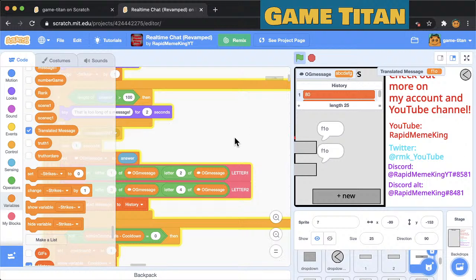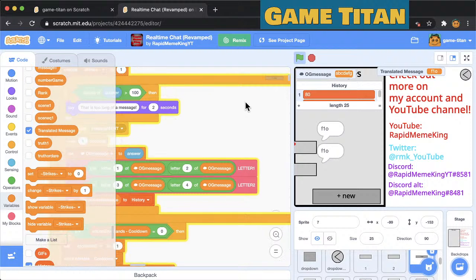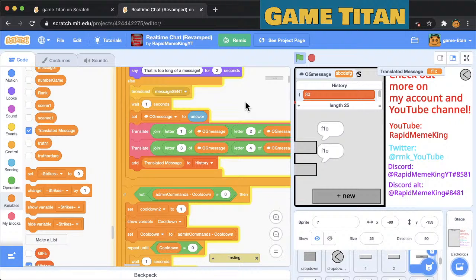No, the point of this game, I think, is to be a chat. And I think what's going on, I'm trying to understand it, is that you type a message in this new text and then it translates it into something that will be stored in a cloud variable.